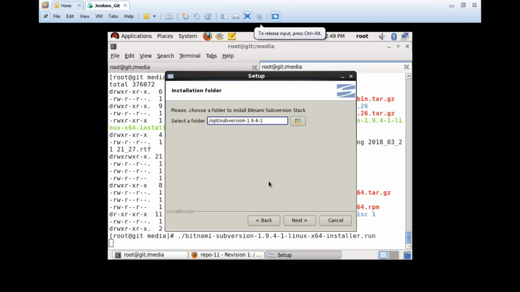First, what are we installing? We are installing Subversion, so select some path. In which folder would you like to install it? That's the default path anyway, but if you don't like that path and want to change it, you can. Let's say in root, I'd like to install somewhere in a folder, let's say Subversion 12.